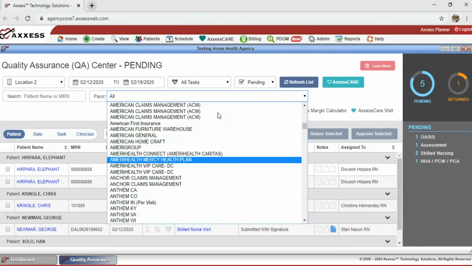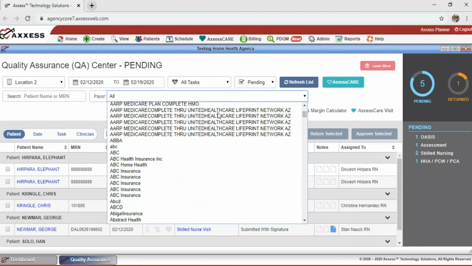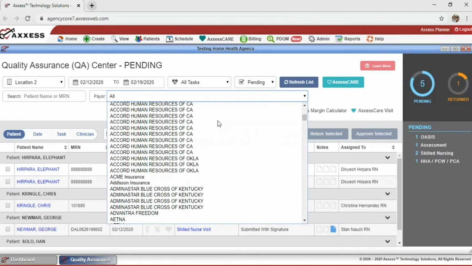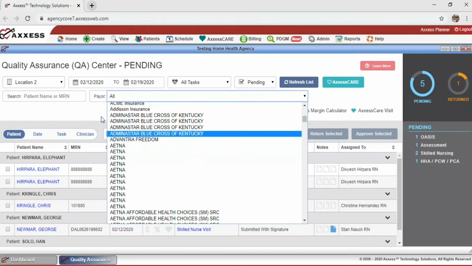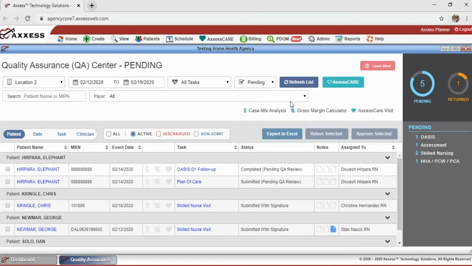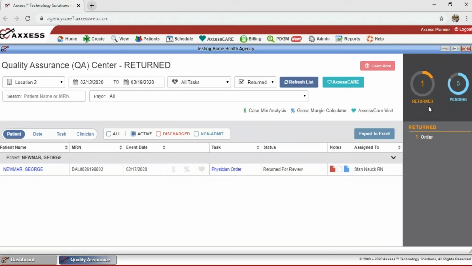Maybe if you wanted to view all of your pending tasks for your Medicare patients, you would select Medicare. Or maybe you just want to view Aetna. You would select that payer. You'll notice to my right, you have 5 pending documents, and it gives you the breakdown down below of what documents are pending. Okay? You also have returned. As of right now, we currently have 1 order that has been returned back to my clinician.